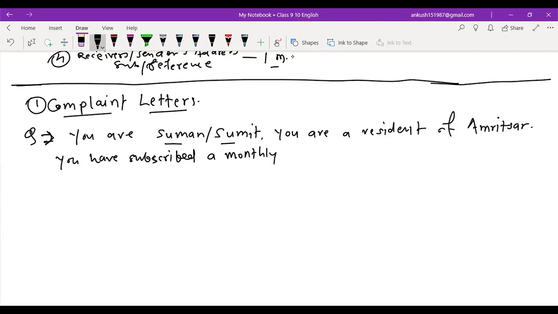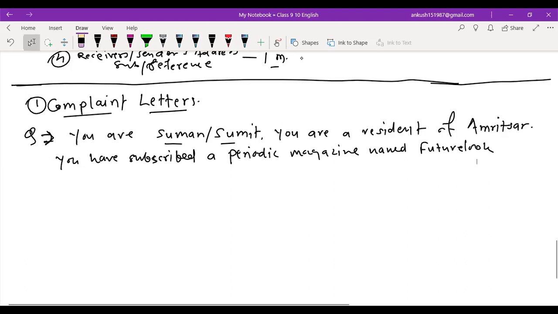Monthly, or not monthly, but periodic magazine. Okay. Named Future Look. Okay. Named Future Look. This is your magazine's name.